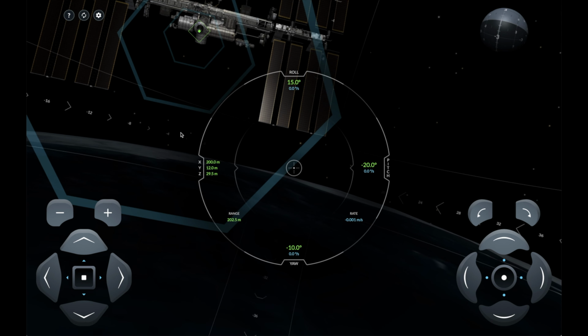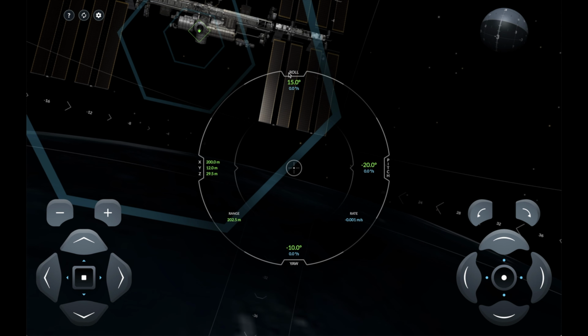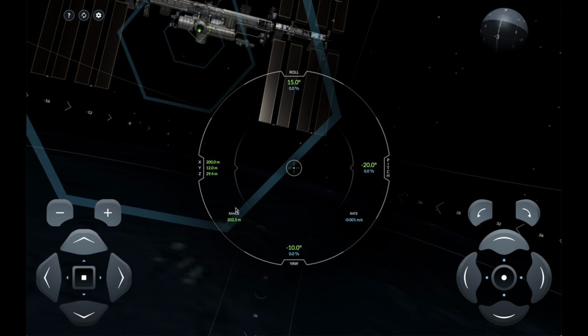Our interface here, there's a number of things that we can explain. We have our roll attitude, our pitch attitude, and our yaw attitude. You can see our roll attitude is currently off by 15 degrees, pitch by -20, and yaw by -10. The goal here is to get these three things to 0, and we will get the roll, pitch, and yaw set to 0 using these controls on the right.